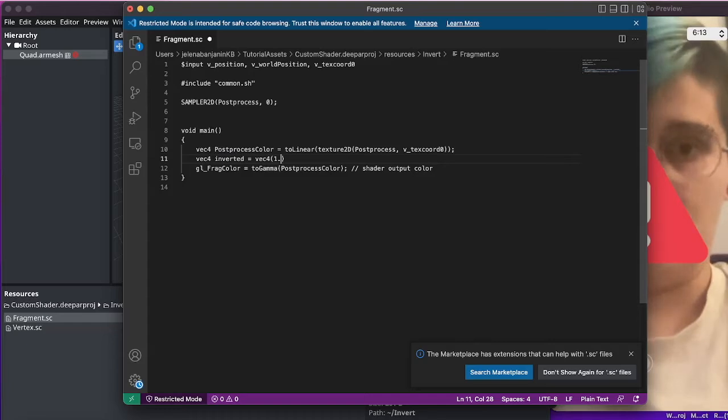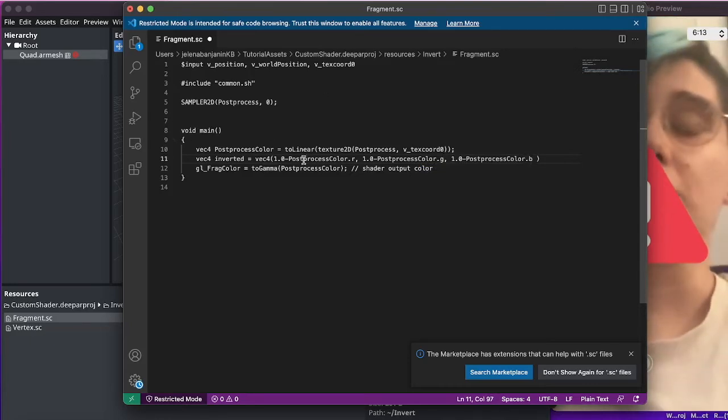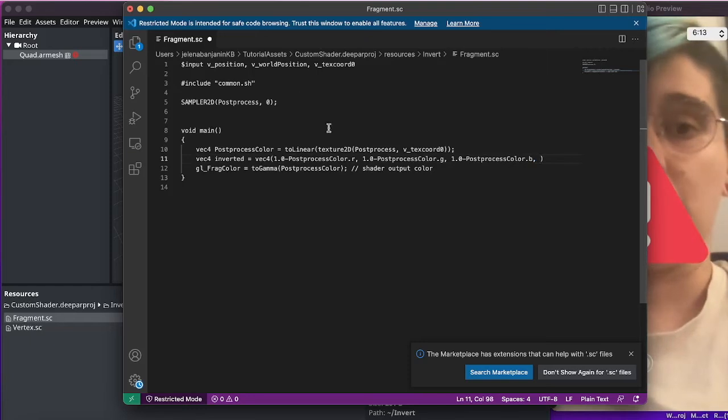So we need to write 1.0 minus post-process color R, and the same thing for green and blue. In our shader language, it's important to always use 1.0 as opposed to 1, because that would give a compiler error. And the alpha is going to be the same as it was.